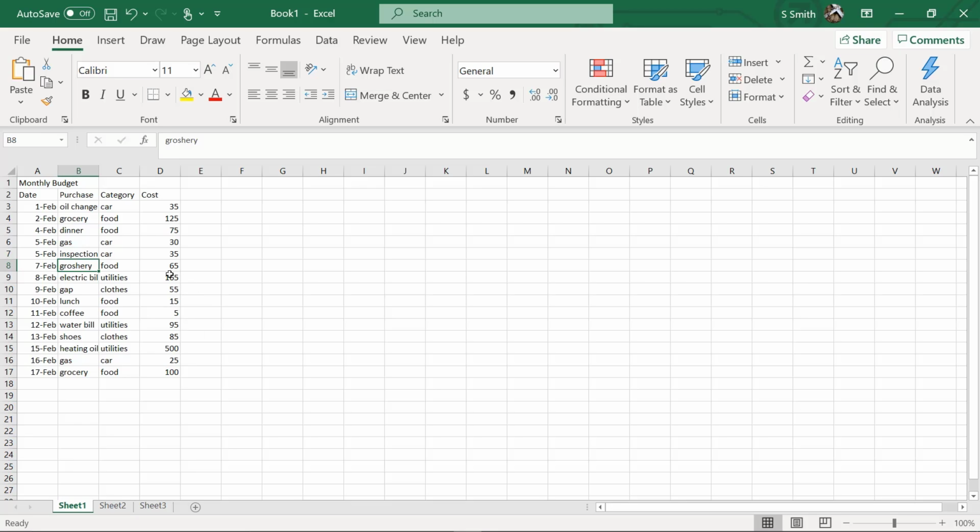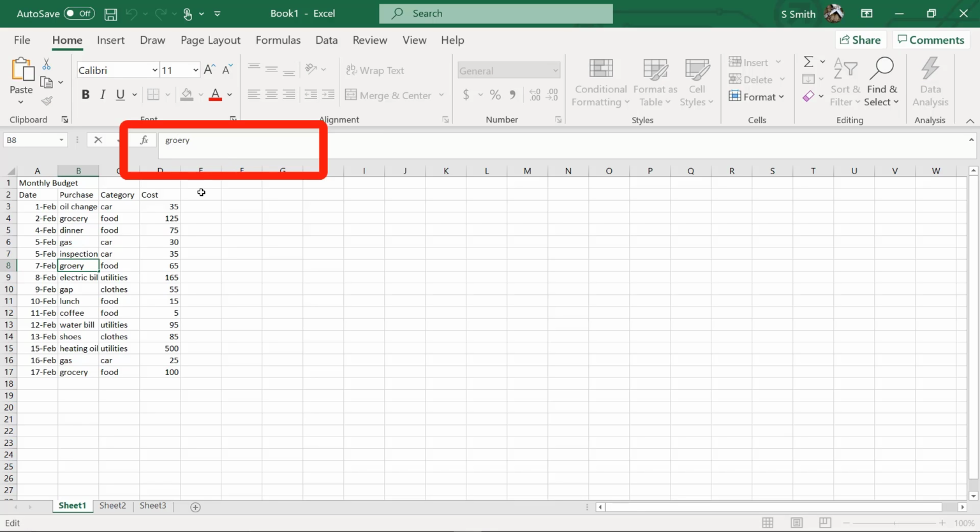If I don't feel like retyping the whole word, I have two options. I can double click in here until I get a blinking cursor, and I can move it with the arrows, or I can hit backspace. Or if I hit enter, I will keep that, but it's still spelled wrong. So if I click back on it, I can also click up here and click where I want to fix it and hit enter on the keyboard.